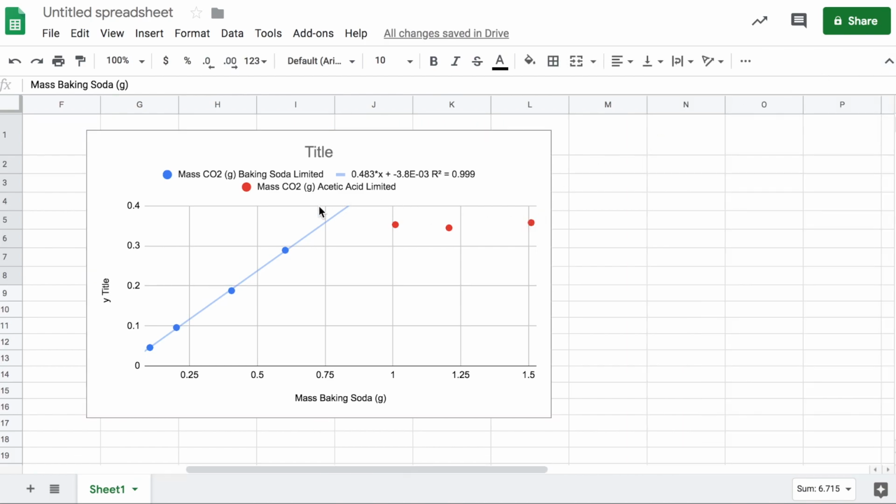You're going to have to just go through, edit the y-axis title, make sure the x-axis title is correct, put a proper title on your graph, and then this equation for the line is of the form y equals mx plus b, so it's y equals 0.483x minus 3.8 times 10 to the minus 3. And this R squared value shows you your goodness of fit. So this equation here is what you need to continue on with the calculations.